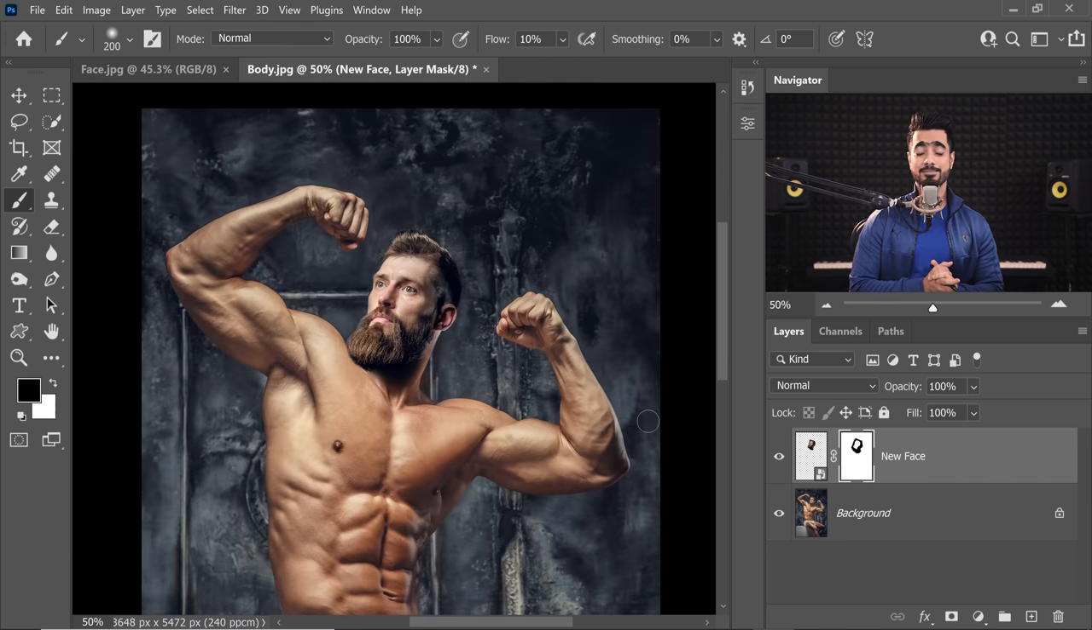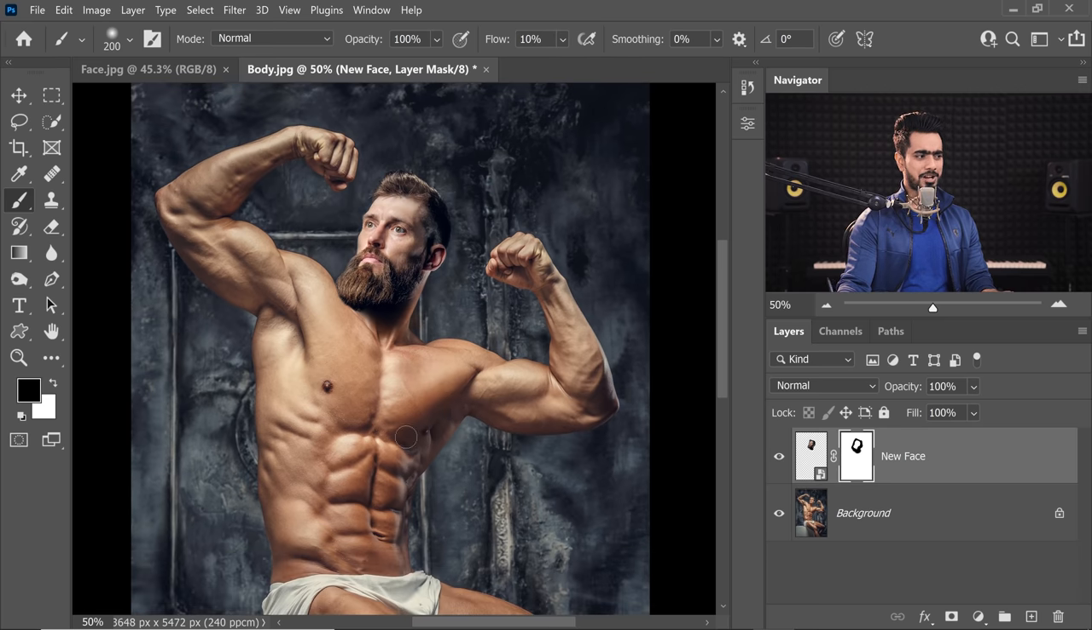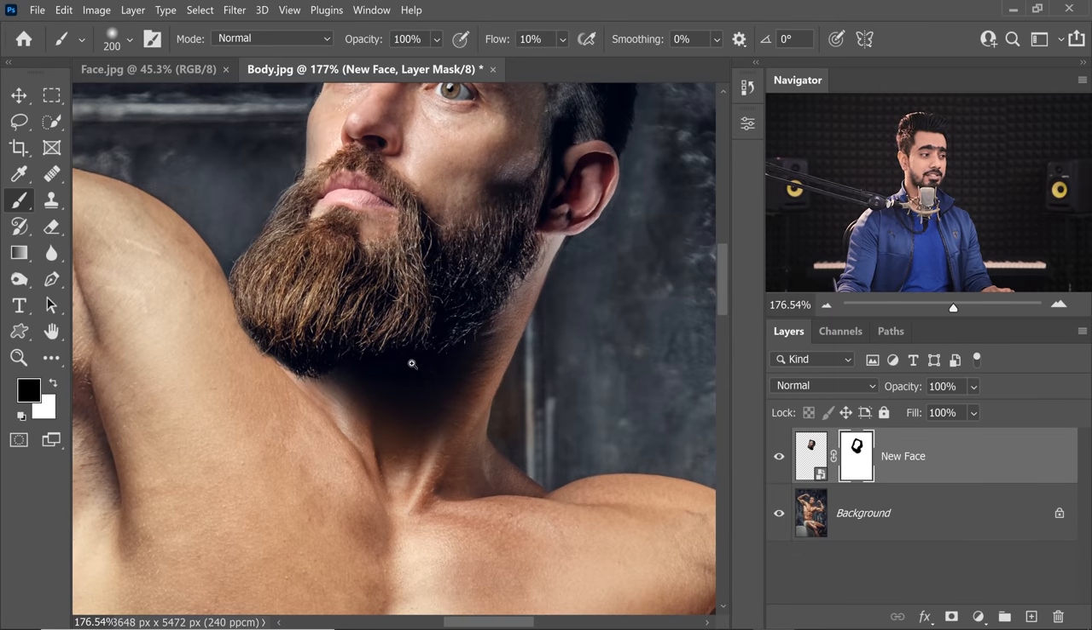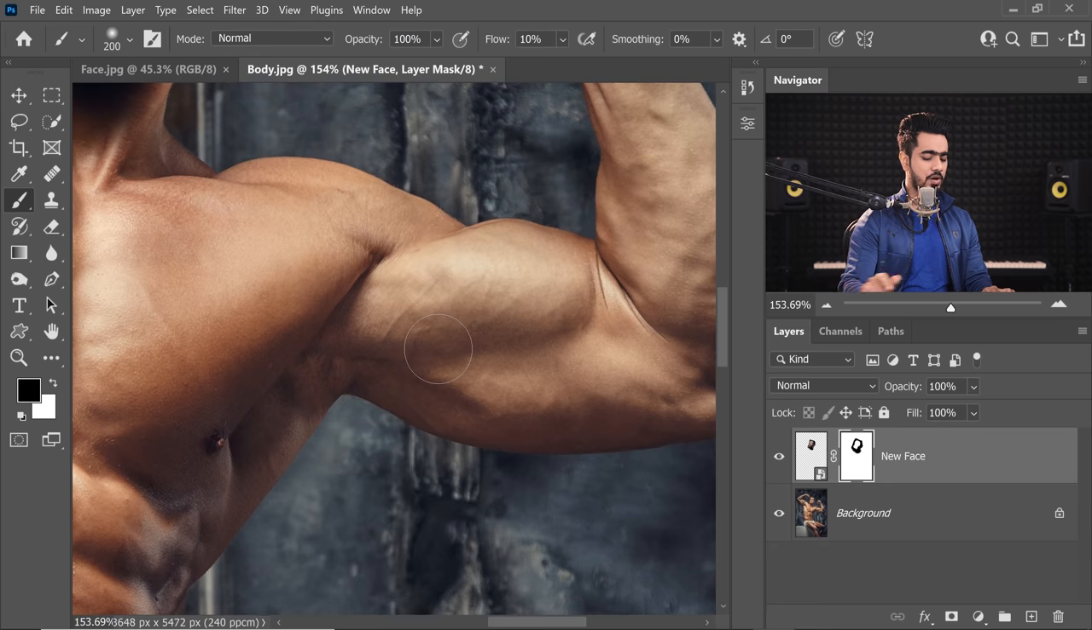So there you go. The adjustment is finally done. Now, what do you think we have to do next? We need to match the lighting. The direction of lighting is the same, but the light on the face, on the new face, is a little harsher as it is creating darker shadows. But on the body, the shadows are not as dark as that of the face. Have a look under the beard. It's so dark in here. But look at the shadows of the body. It's not as dark.